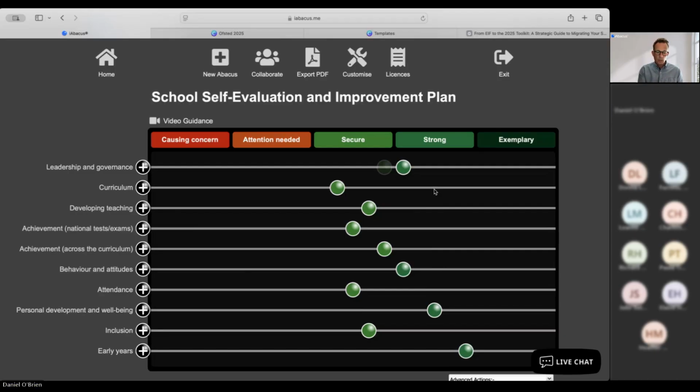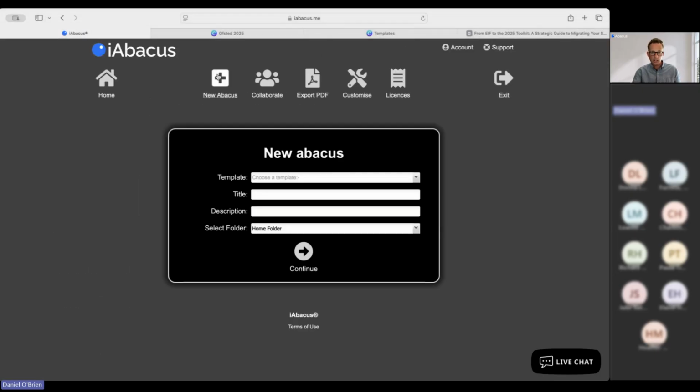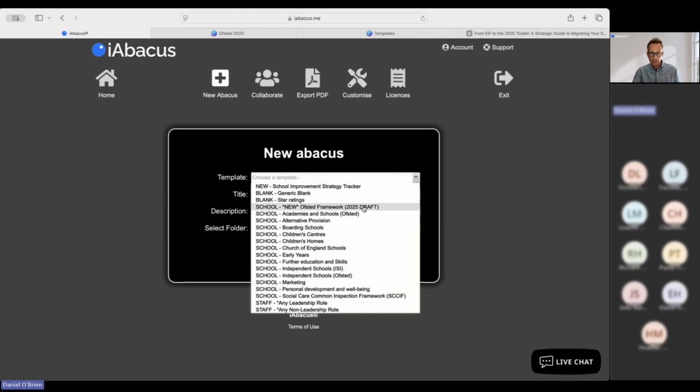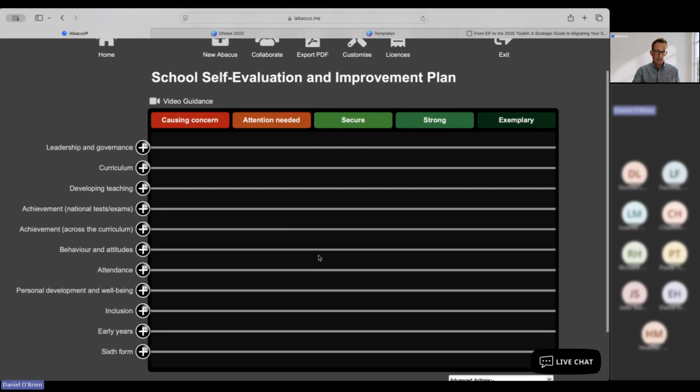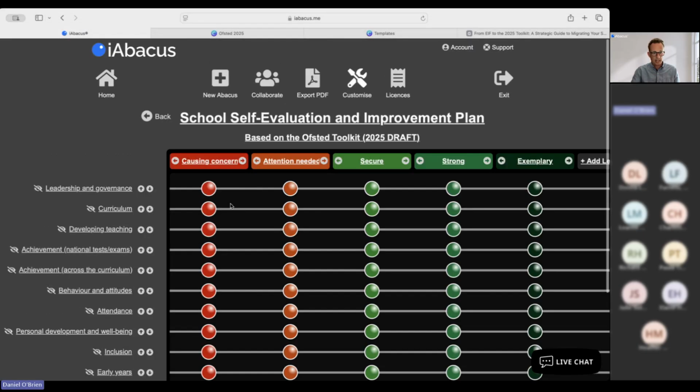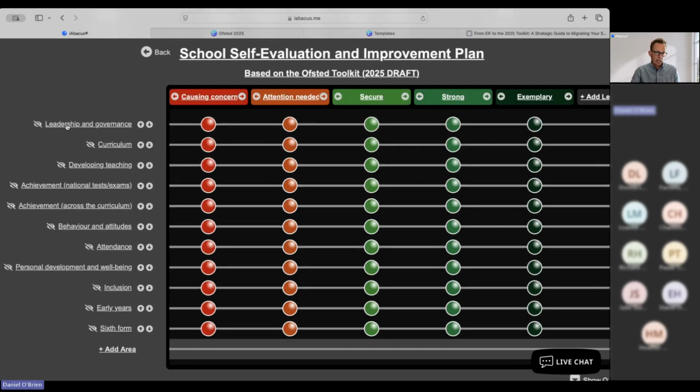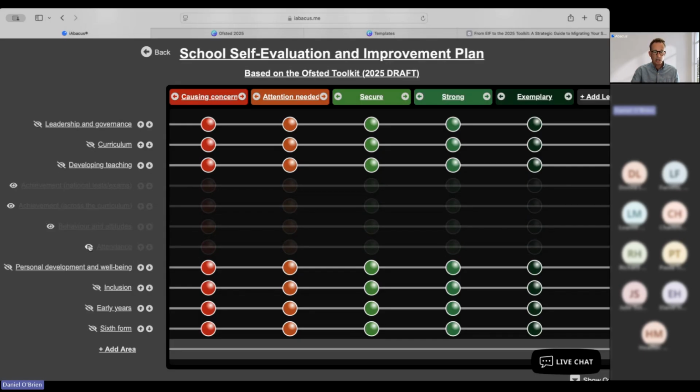So we've got the toolkit embedded in for whole school self-evaluation. How could you use it with subject leaders? Well, one way would be to start a new abacus, base it on the toolkit, and then, as we did earlier, customize it to suit what might be your areas of focus for your subject leaders. So what you can do, you can customize it and say, actually, we're going to be looking at and focus on your areas: leadership, maybe curriculum and developing teaching. Take out some of the things that are more cross-school aspects.